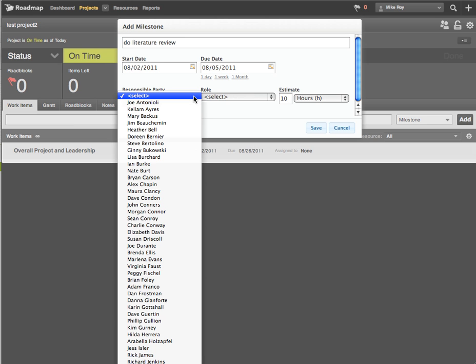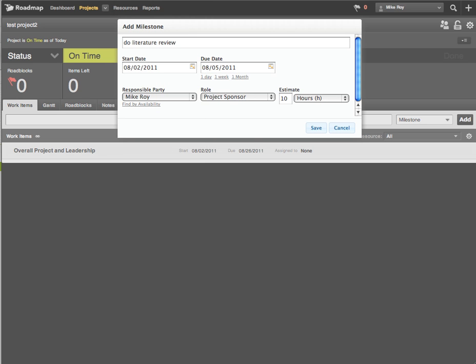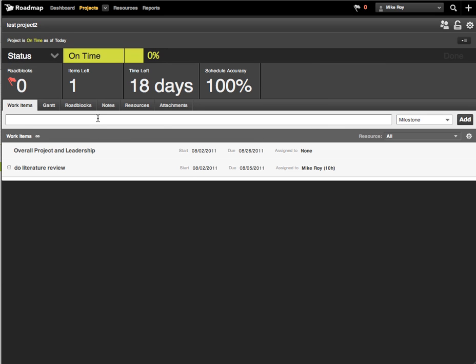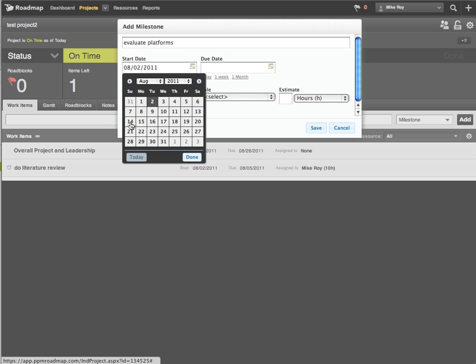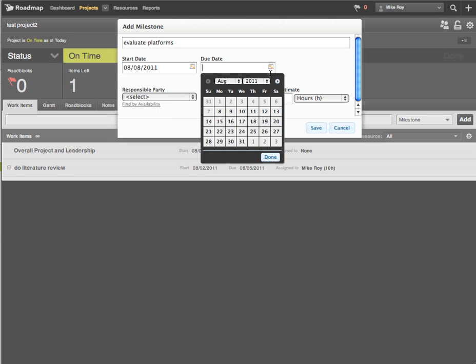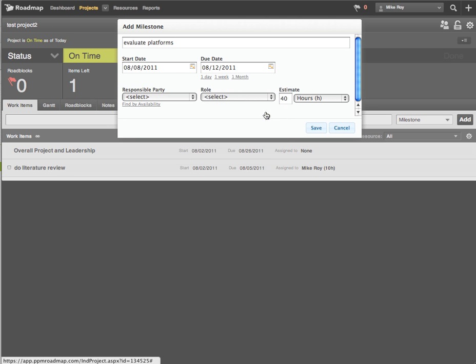We're going to name the responsible party. I will name myself for doing that, and I need to define what role I will be. So I will say I'm an analyst for this bit. Then we could do evaluate platforms might be the next step in that. Again, it's another milestone. We'll say this one is due the following week. We'll move through that. So it's the 8th to the 12th.